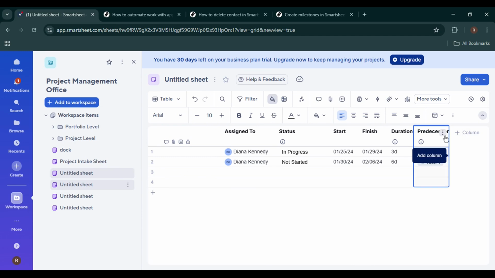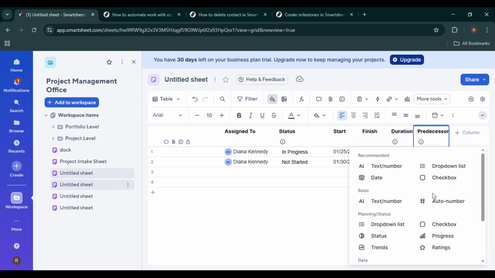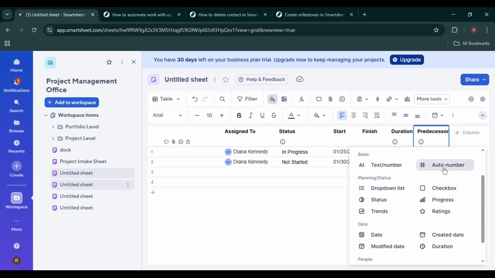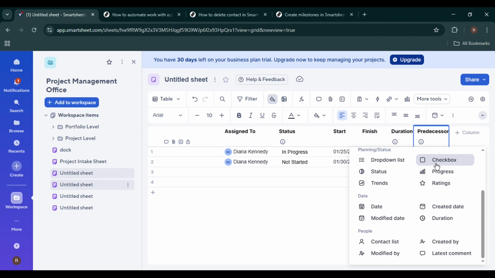Now that your sheet is open, the next step is to create a new column that will be used specifically for milestones. To do this, move your cursor to the column header area, right-click on any existing column, and choose the option to insert a new column. When the column settings window opens, you'll be asked to select a column type. From the list of available column types, select checkbox.